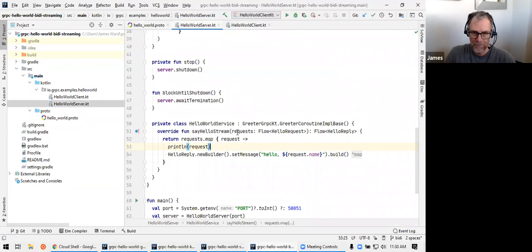Our server implements that function that takes a flow of hello request and returns a flow of hello reply. So I need to somehow do something with this stream and turn it into another stream. A very typical way to do this on a stream is to do what's called a map. A map just says every time an element emits on this request, then do something with it. So what I'm going to do is print it, and then create a hello reply, and this will just automatically get returned. That now has transformed my flow of hello request into a flow of hello reply, and so I've done my stream transformation.